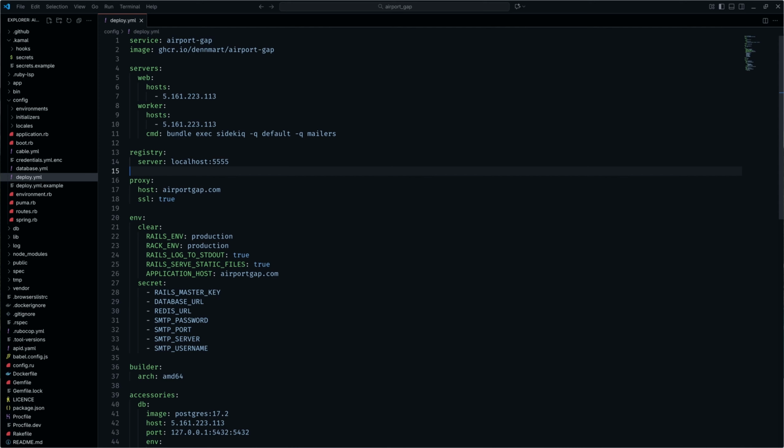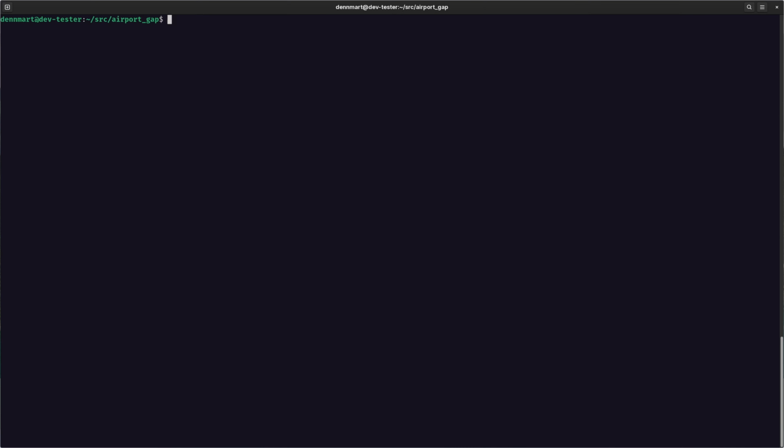As explained earlier in the video, Kamal will push your app's image to this local registry after it's built, and then establishes an SSH connection to open the registry's port and allow the remote servers to pull the image. This entire process happens automatically and works the same as if you were using a remote registry as before. After updating the configuration, you can continue using Kamal to deploy as usual.